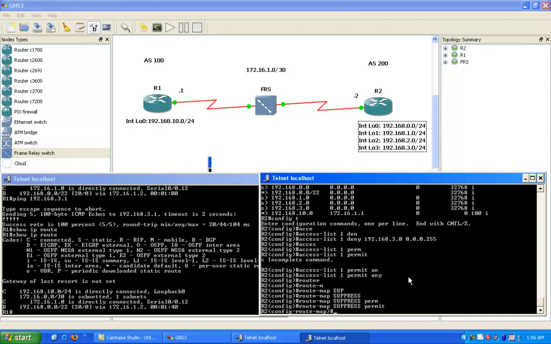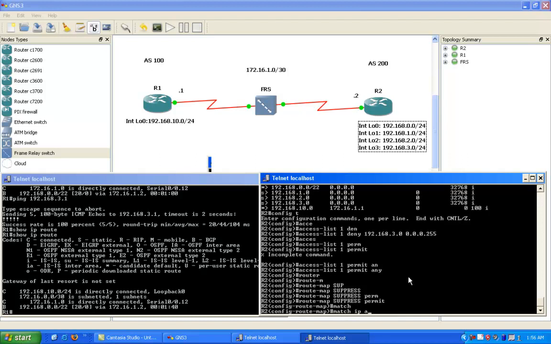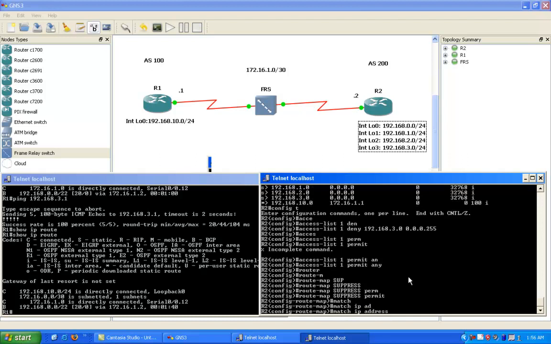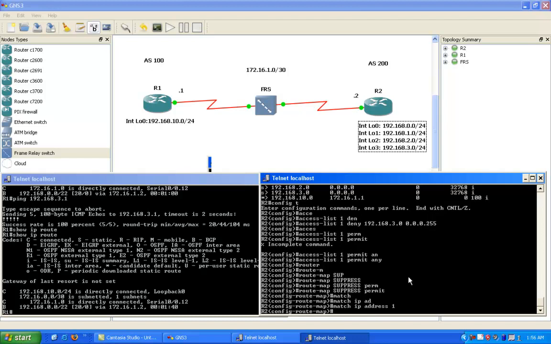And we're going to add a permit statement. We're going to match IP address, which is going to be IP address 1, which is our access list 1 that we just created.